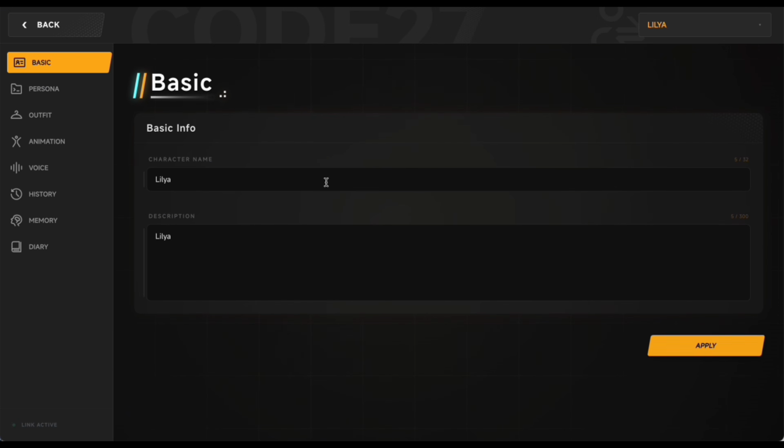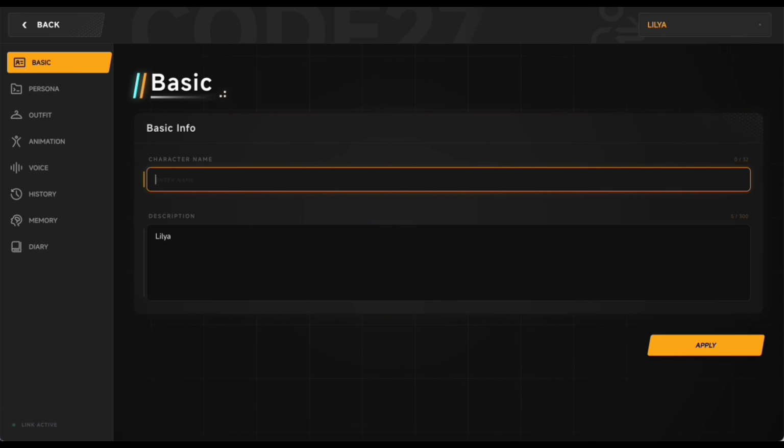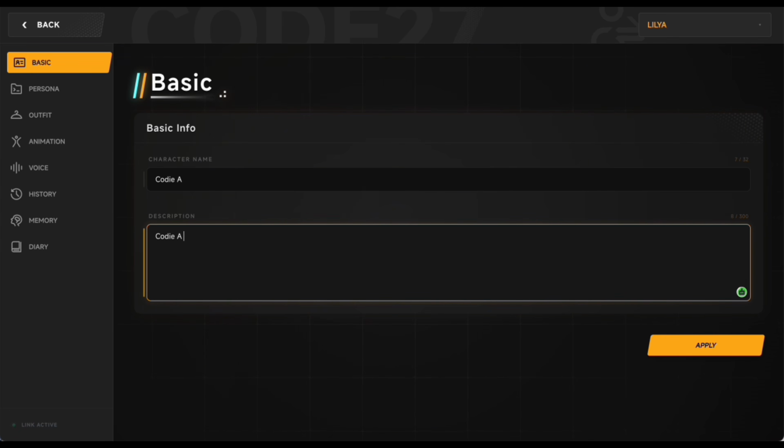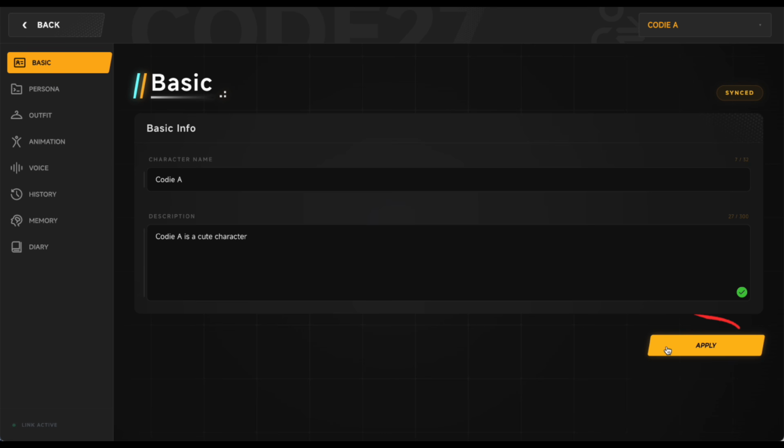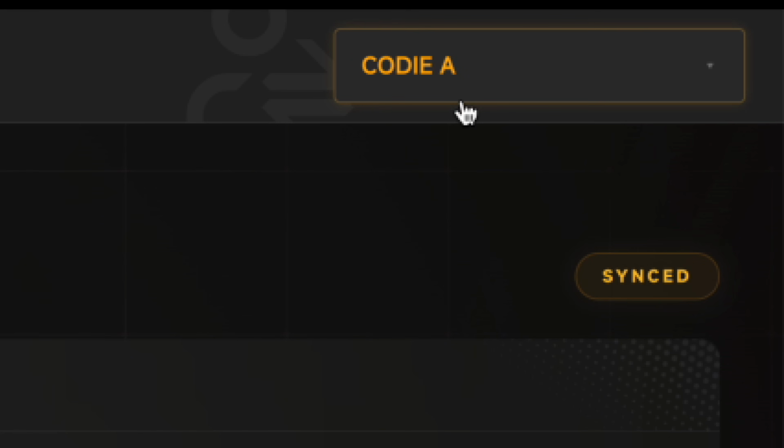We'll start with character settings. Character name and description help you identify and organize your Kodis. They do not directly affect how your Kodi responds. After changing the character name, click Apply to sync the changes to your CODE27. The name in the character slot will also be updated.